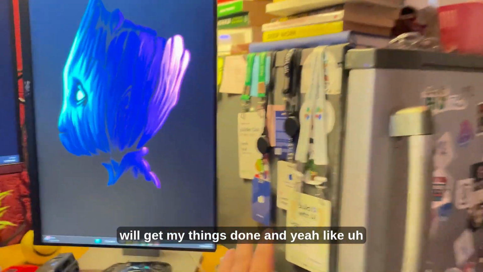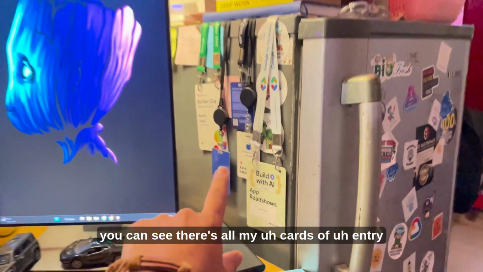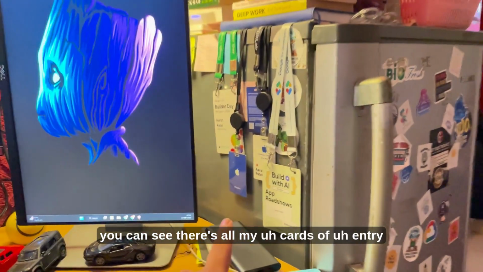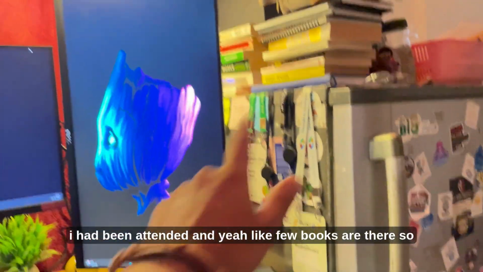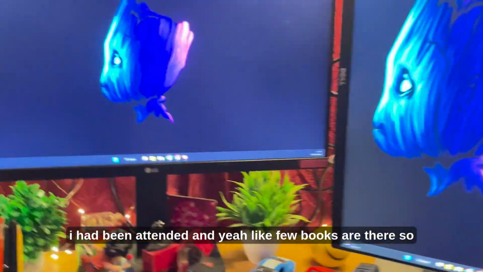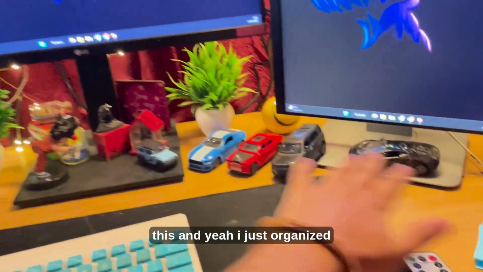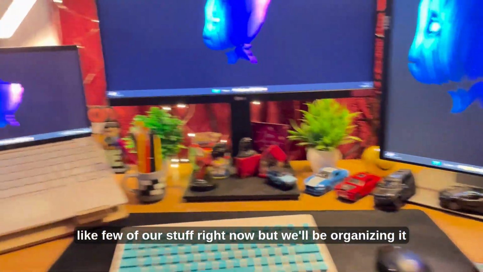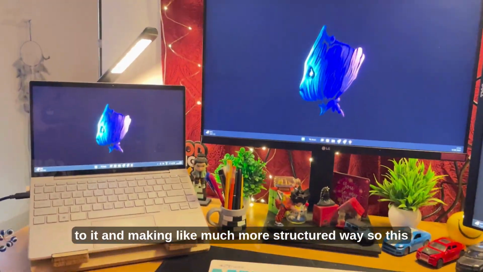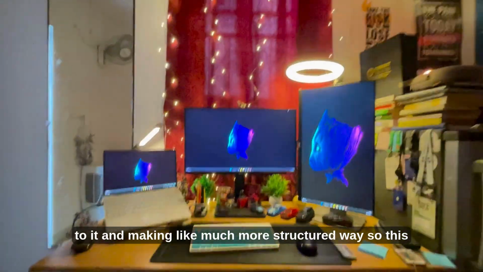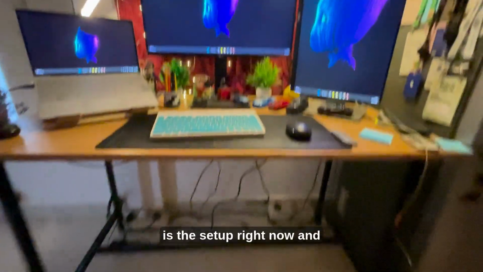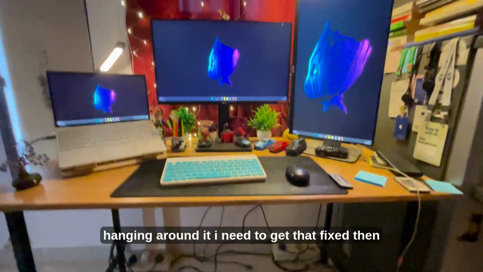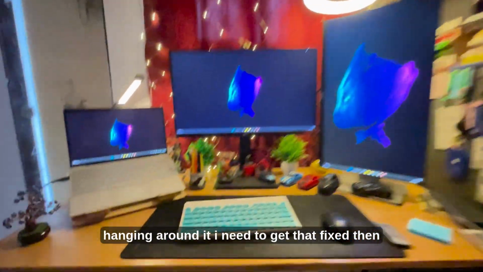And you can see all my entry cards and identity cards from different events I have attended, and a few books are there. I just organized a few of the things right now, but we'll be organizing it in a much more structured way. So this is the setup right now, and down below there are a lot of cables hanging around. I need to get that fixed.